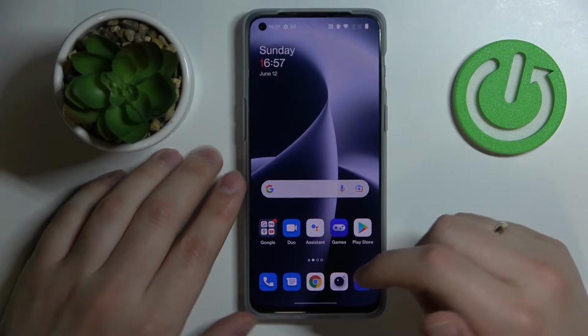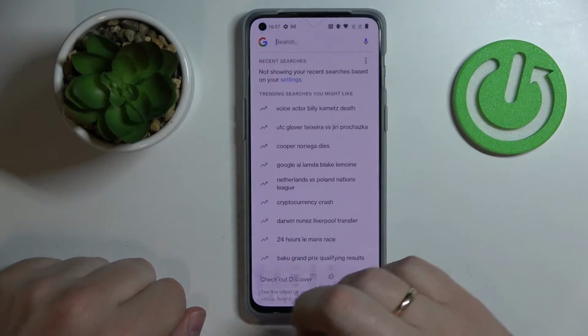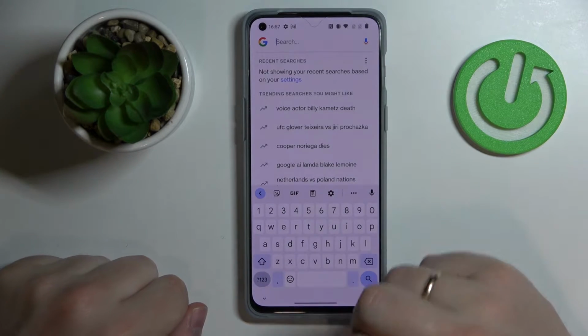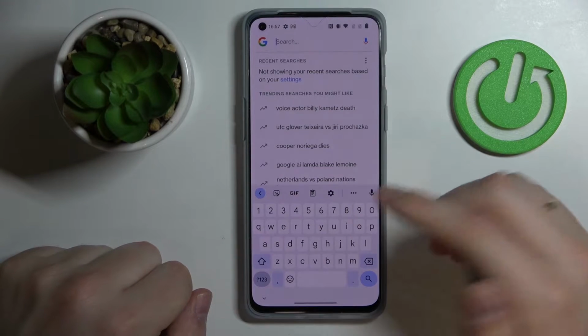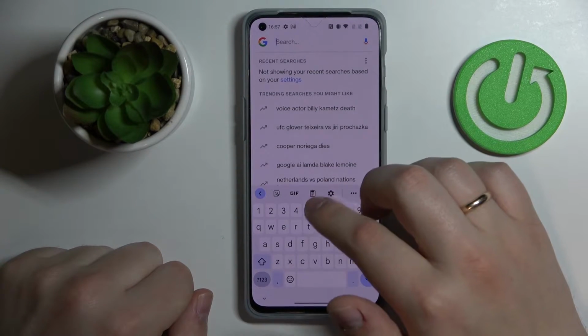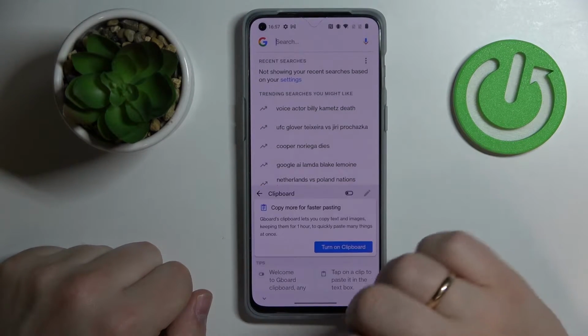First of all, you want to launch the keyboard. Somehow, in my case, I'll use this convenient Google search bar widget. Once the keyboard is activated, you want to look for this very icon that stands for the clipboard itself.